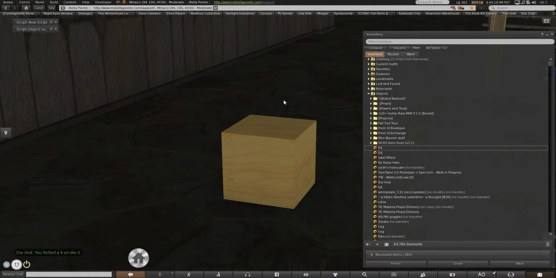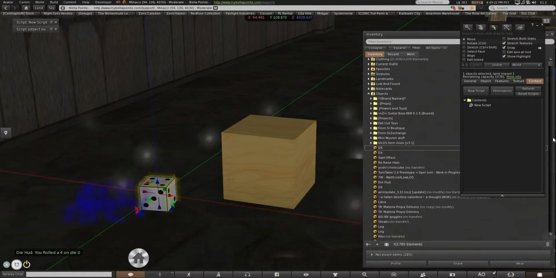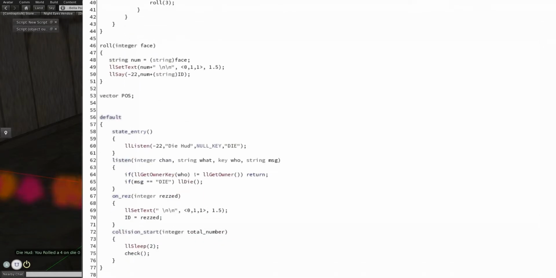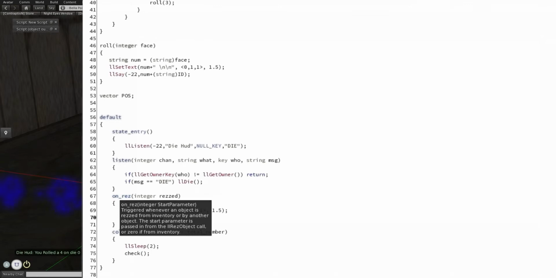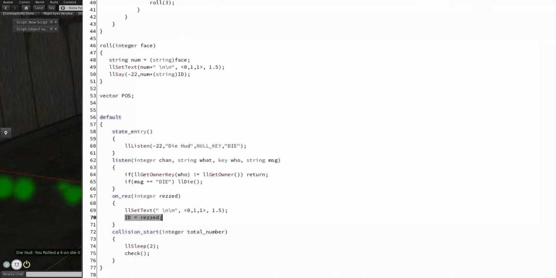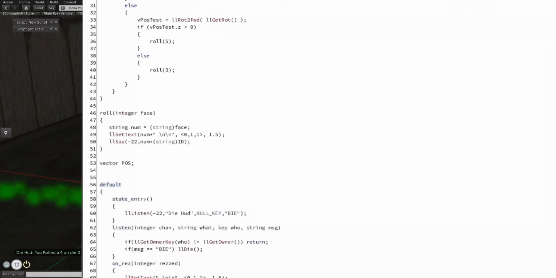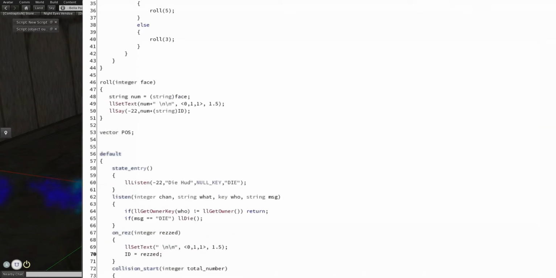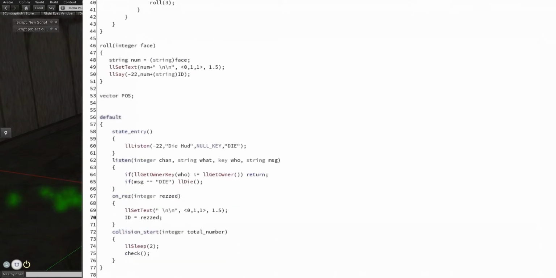The die actually does get its number, if you recall, from onRez. ID equals rezzed, and ID is factored in during part of check. Here we go. Roll. Check.